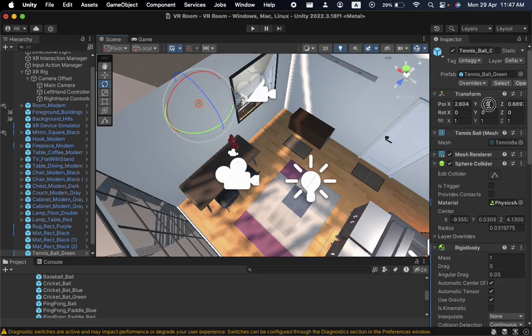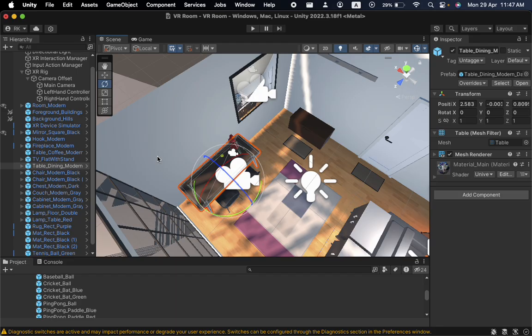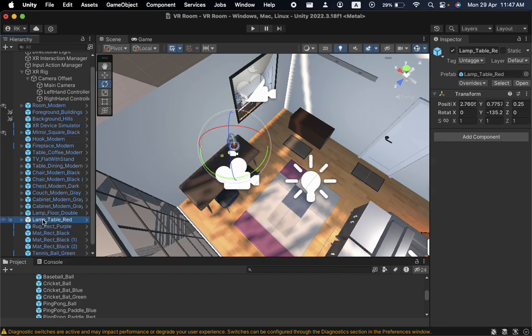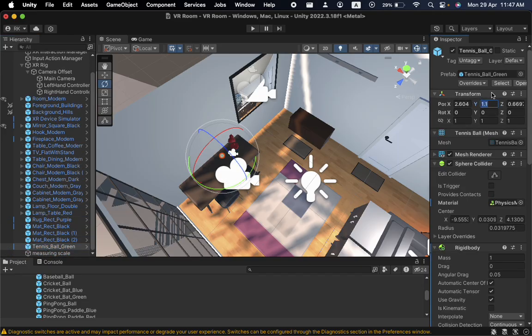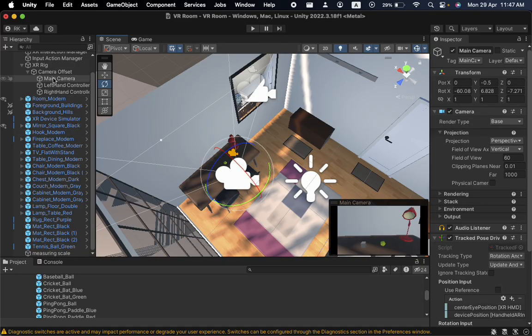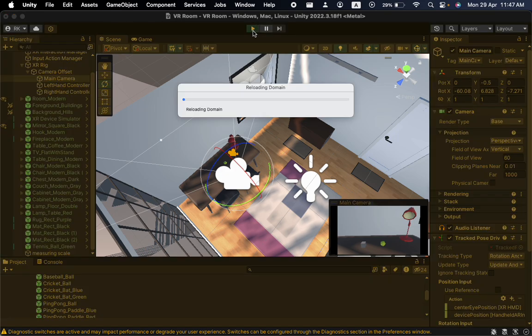So I think it's maybe 1. Let me check the lamp's position so that it's easier to place the ball. Table lamp, so it's 0.77. Let's put the ball also there. Okay, now it seems neat. Let's see how it looks.